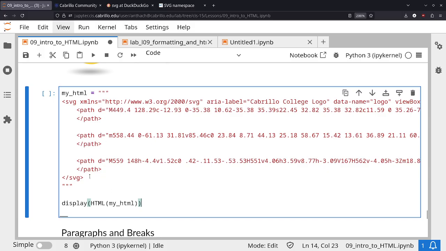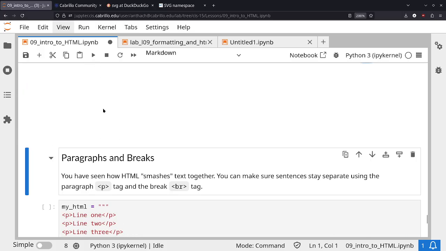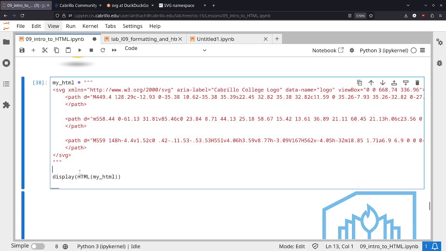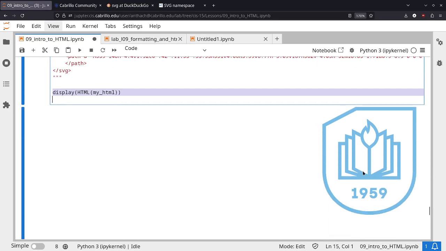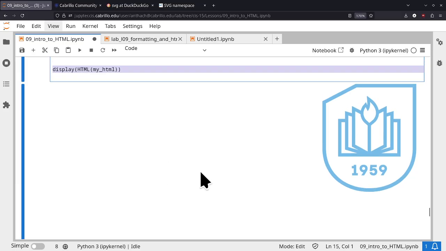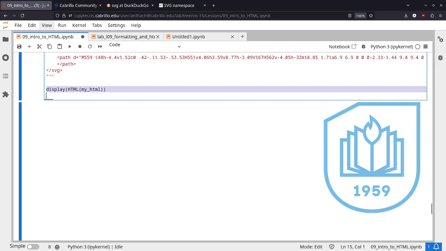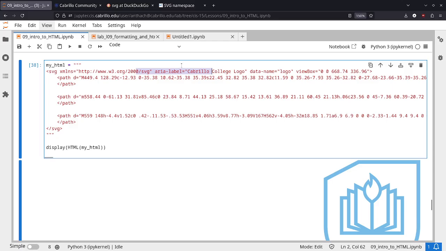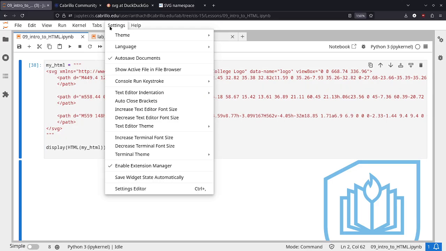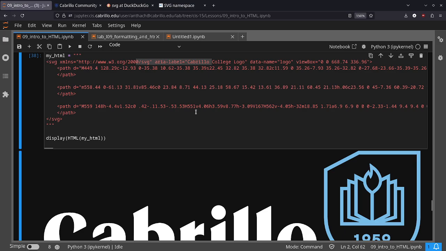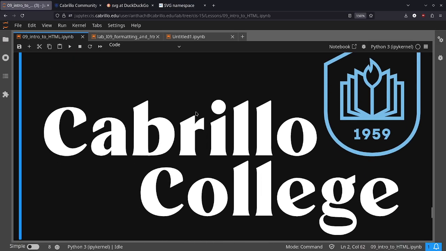Okay, cool. So I'm gonna render this HTML string. And then, oops, I need to zoom out. Okay, so I just press display, and then we see a piece of the logo. The Cabrillo College logo is here, by the way. It's just white. So if you want to see it, you can change some attribute here and make it black, or you can change the theme of JupyterLab. Go to settings, theme, and make it dark. And there we go. All right, there's Cabrillo College.